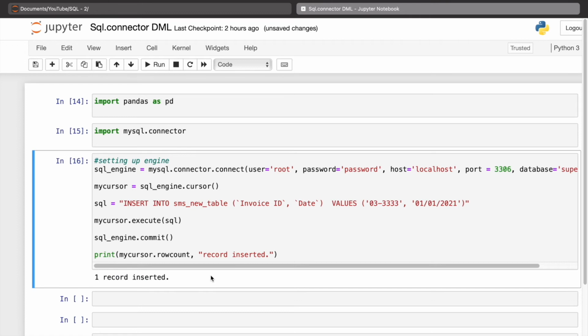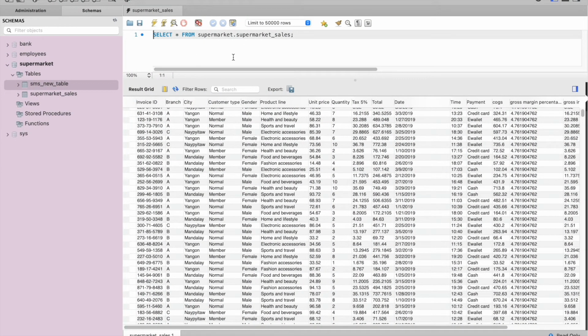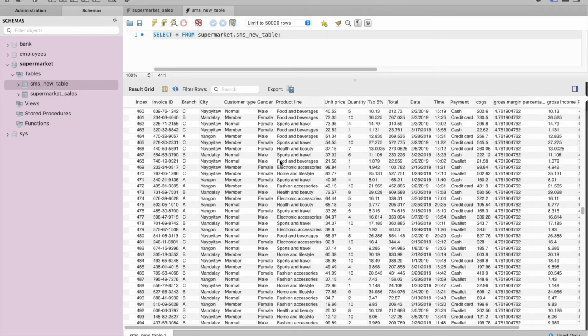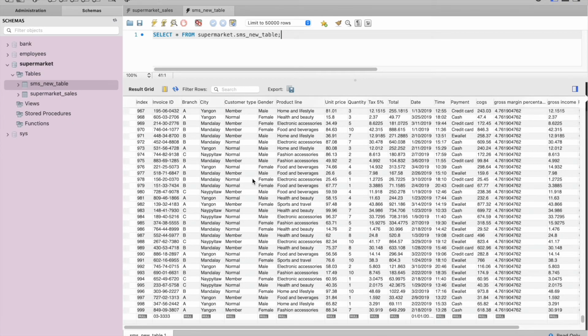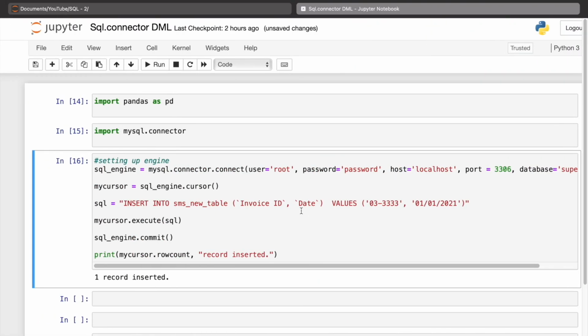Perfect. So if I go to MySQL, this right here is the old table, and this guy is the new table. Whenever you insert a new record, it's gonna be right at the bottom. You see right here, that's the invoice ID that we had, and the date is also the same. Let's double check. All right.